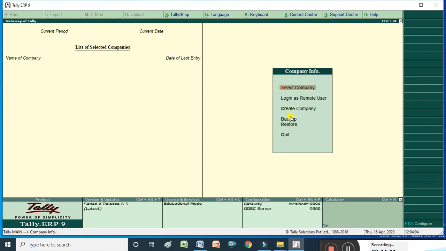Here we have so many options. Select company, create company, login remote user. Whichever function button you want, you can select it and it is possible to operate.